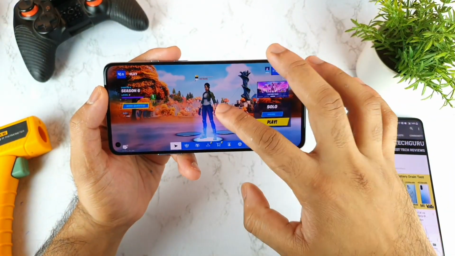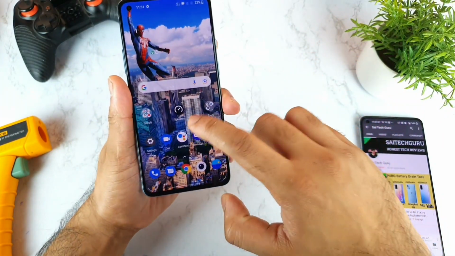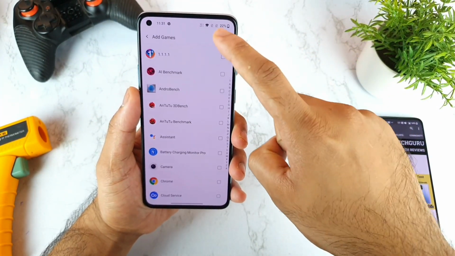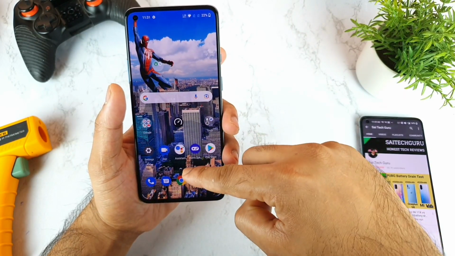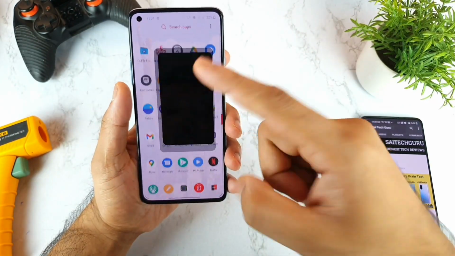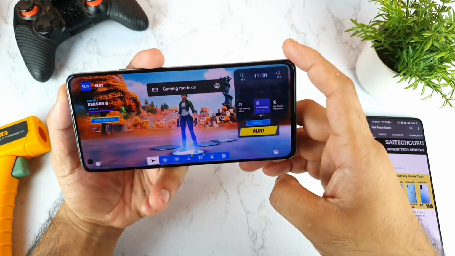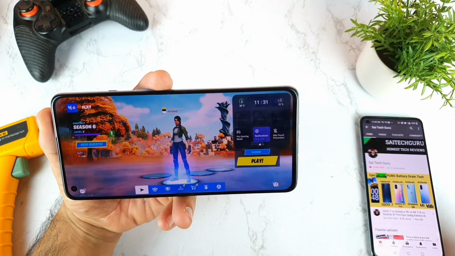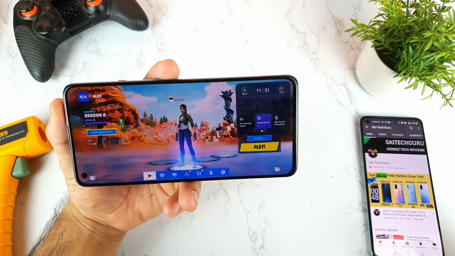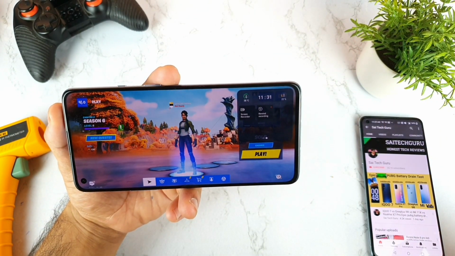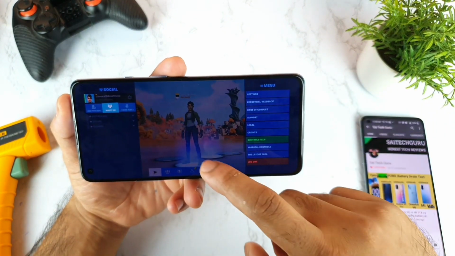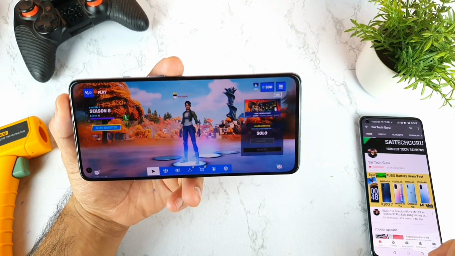I think this Fortnite game is not added in the game space, so I need to add the game manually. So I need to go to the Fortnite game, let me add it, and let me open the game and see whether it got added or not. So now we got the options, everything on the top, as you can see here. Before I did not get this kind of options, and there is a screen recorder as well. The option is available. So let me start the game.